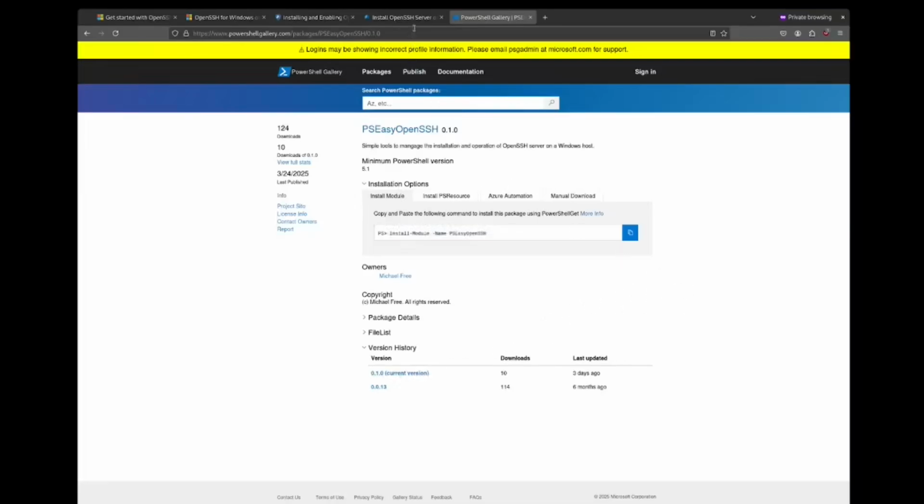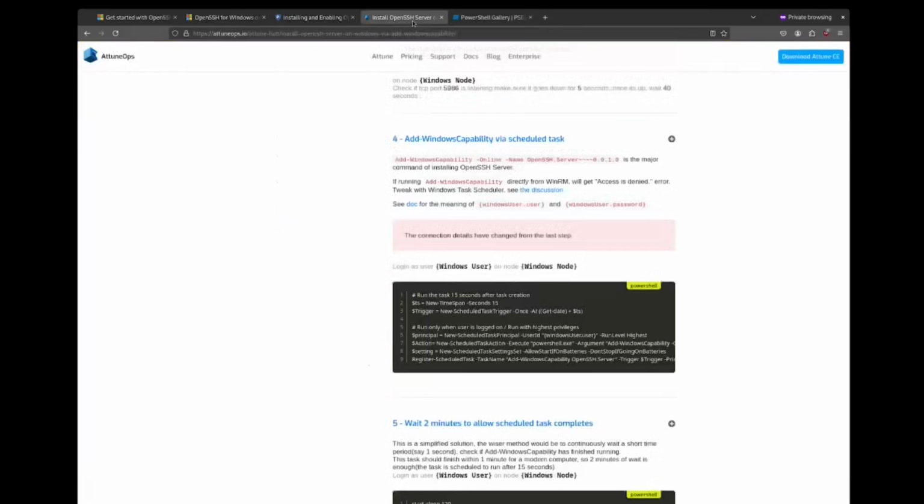The reason I did this is that managing the install and managing the services around it sometimes gets a little convoluted with Windows hosts. You can see here, this is how you install it on Windows. And of course, Add-WindowsCapability -Online -Name OpenSSH.Server, and then the version number. This gets really convoluted.